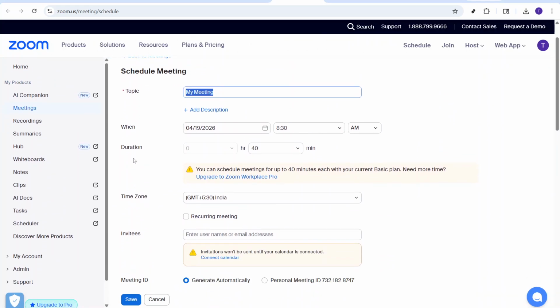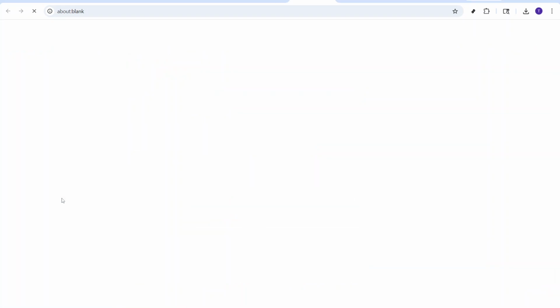Zoom Scheduler, while effective, provides a more basic feature set. It allows you to schedule Zoom meetings quickly, set up basic availability, and auto-generate Zoom links for ease of access. However, if you're looking for a tool with an extensive feature list, Calendly clearly takes the lead here.